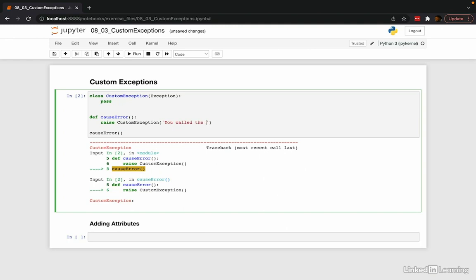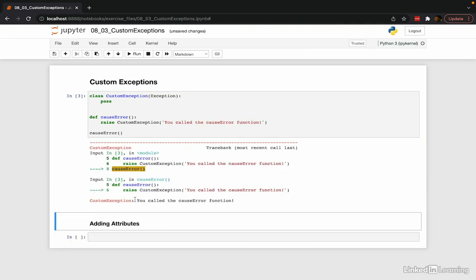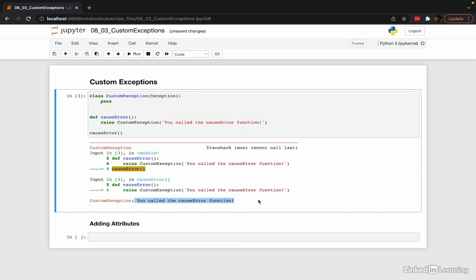You called the cause_error function, and you see now that message gets printed out. Custom exceptions are usually lightweight classes with very little in the way of special attributes and methods, but you might have some attributes that are useful for organizing and presenting information to the user about the error.